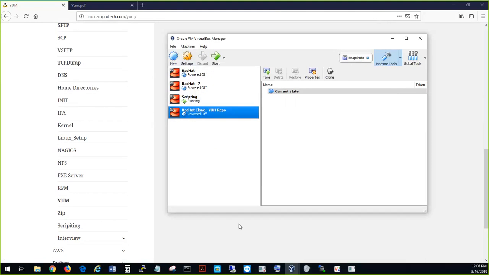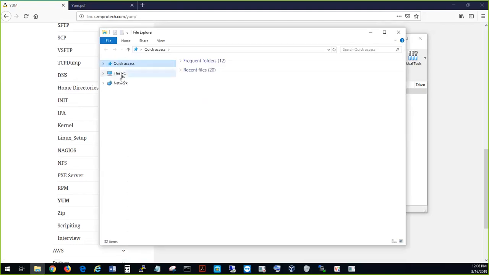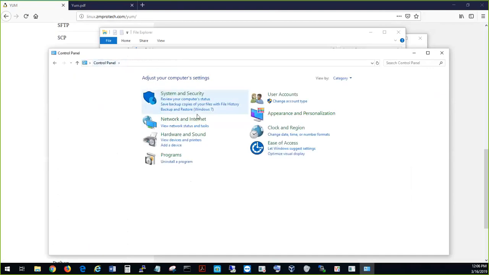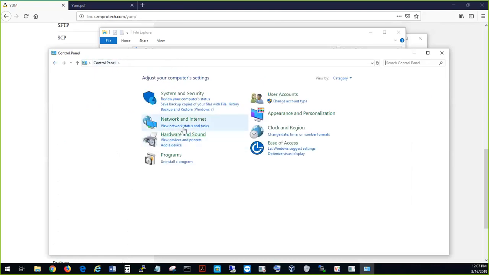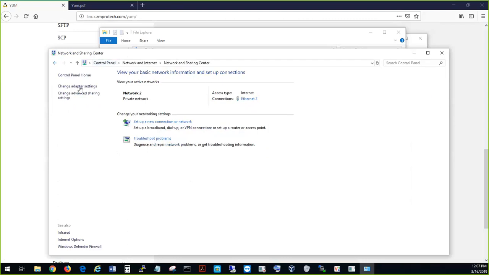What it's going to do is, you all should have a network adapter in your system. What you should do is right click and go into properties, and once the properties window comes up, go into network and internet, or right here, view network status and tasks, and then go into change adapter settings.